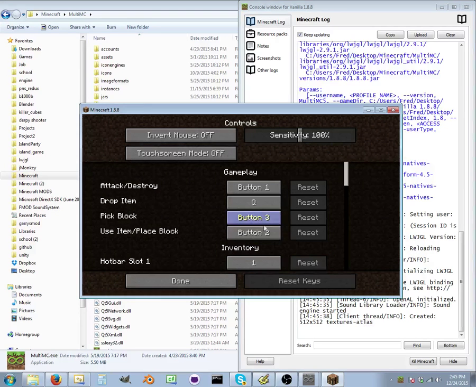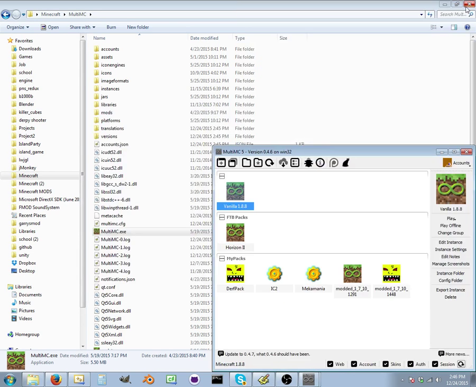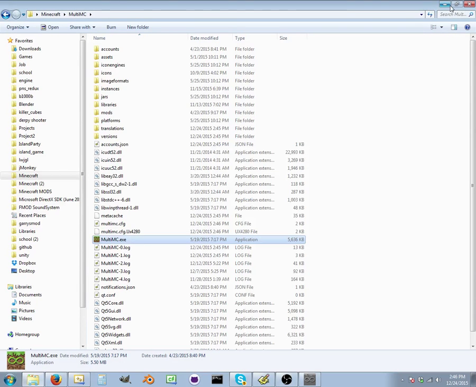Let's go to controls. This is kind of an example of what I'm talking about, key mapping. Let's say if you want to attack and destroy something, you have button 1 for the mouse. You want to drop an item, for example, you can press the Q button. Pick up a block, you have button 3, which is the right mouse button, and so forth. That's kind of what we're going to work on today.